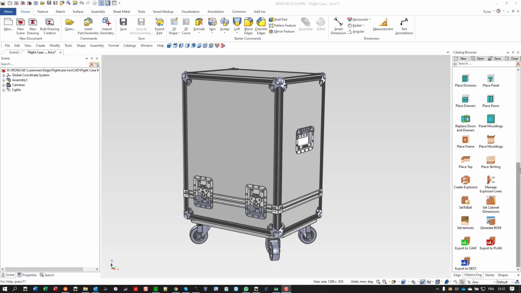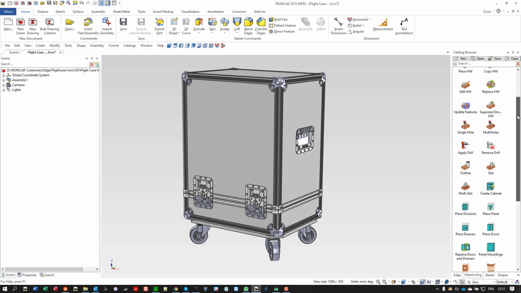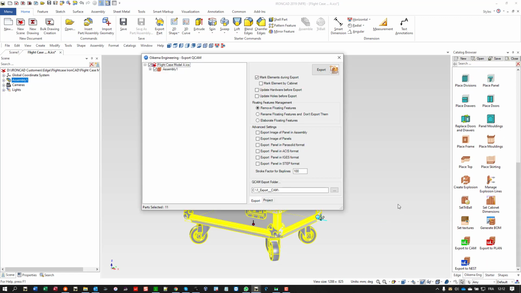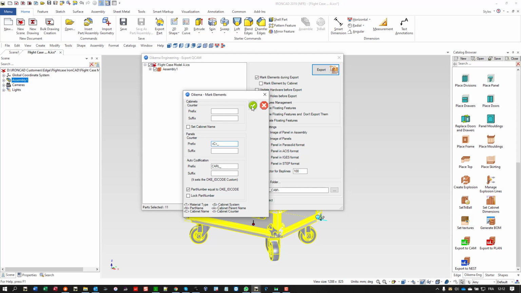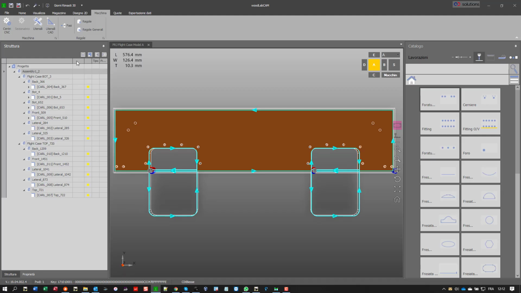Hi everyone, remember in the previous video we designed flight cases with woodLAB. Now it's time to go to production, and for this I dropped the export to CAM and it will translate the geometries into compliant files to be loaded in the CAM.